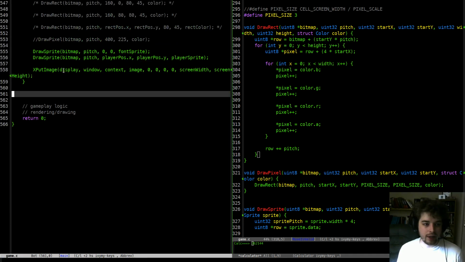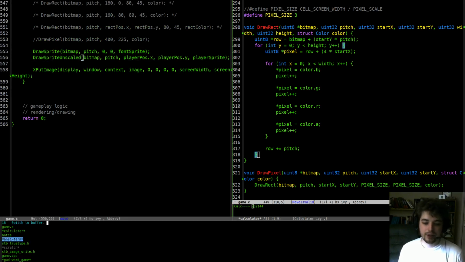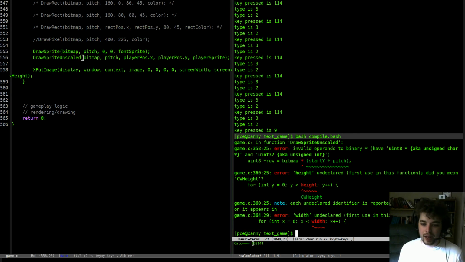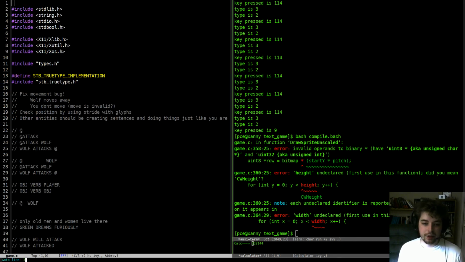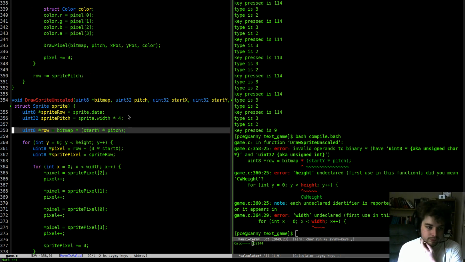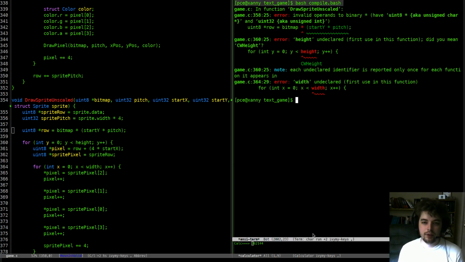So now let's go ahead and call this with drawSprite unscaled for this guy, right? And we can go ahead and compile. Let's see, what did I mess up here? Let's see, that's 358. Invalid operands to binary, have uint8 and unsigned int. That clearly doesn't seem right.